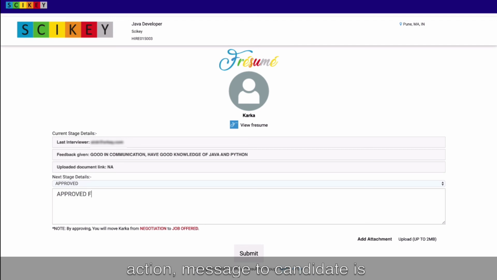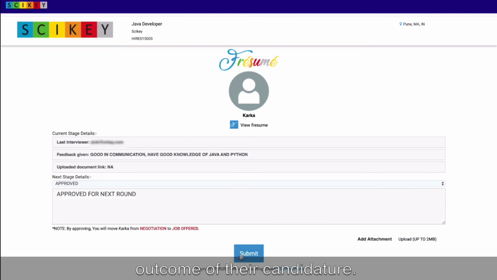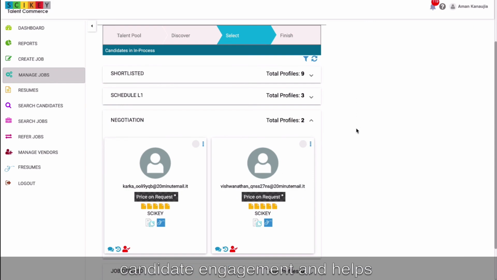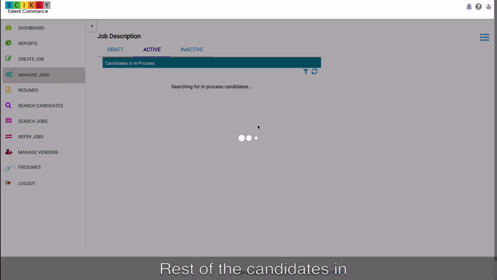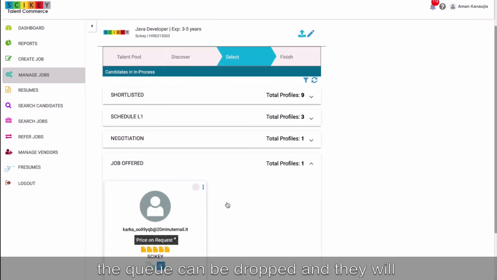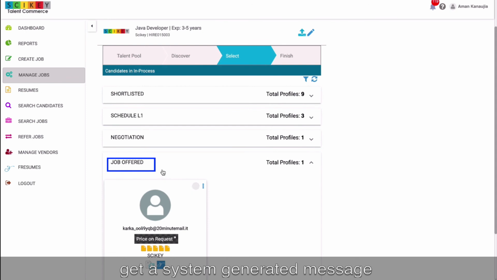During each action, a message to the candidate is also sent so that they are aware of the outcome of their candidature. This feature improves candidate engagement and helps send a positive message. The rest of the candidates in the queue can be dropped and they will get a system-generated message about the decision.